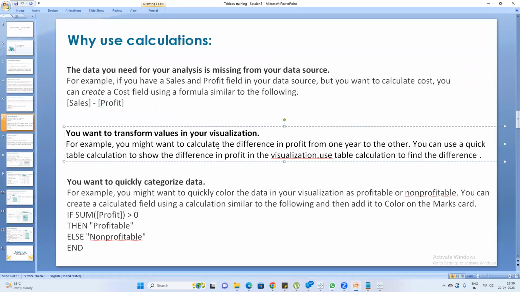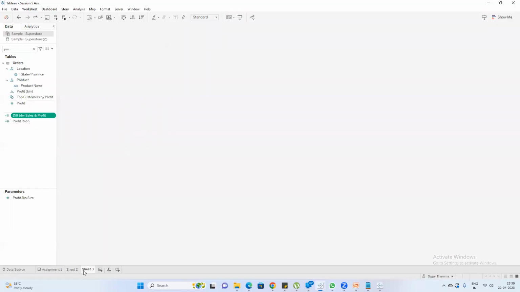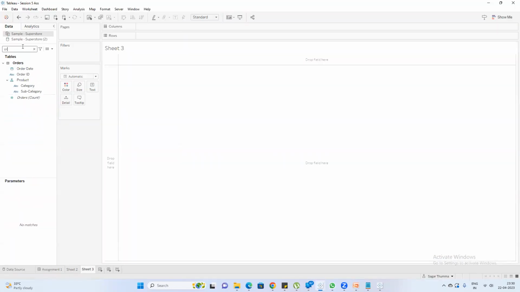And when you want to do some of the transformations, for example, calculate the difference in profit from one year to the other, you can use a quick table calculation to show the difference in profit. Okay, so let's take order date.